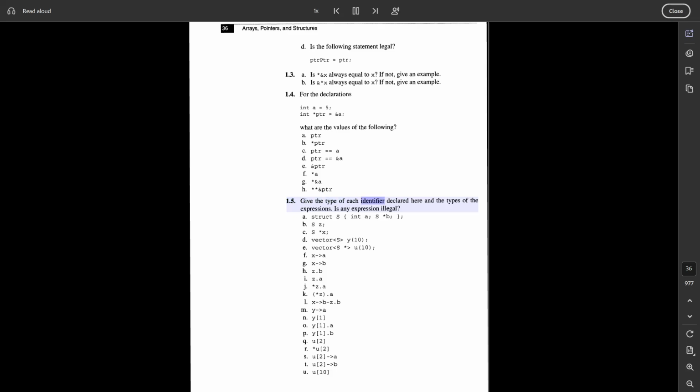1.5. Give the type of each identifier declared here and the types of the expressions. Is any expression illegal? A. struct S { int a; S *b; }; B. S z; C. S *x; D. vector<S> y[10]; E. vector<S*> y[10]; F. x, &x, *x->b, &z.b.